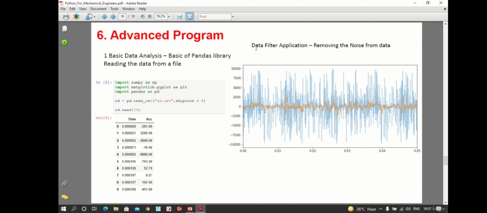And in the next program you can use a data filter application library, where the blue one represents the actual test data and this orange one represents the filtered data. Basically you can remove the noise from the data. That means it is some sort of signal processing. So this is useful for both electronics and mechanical.